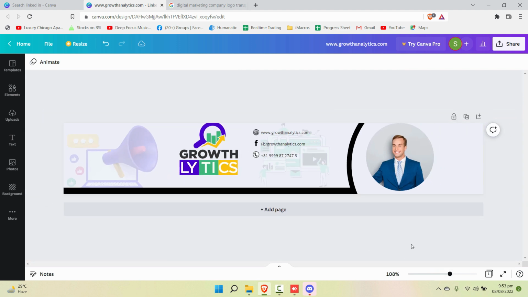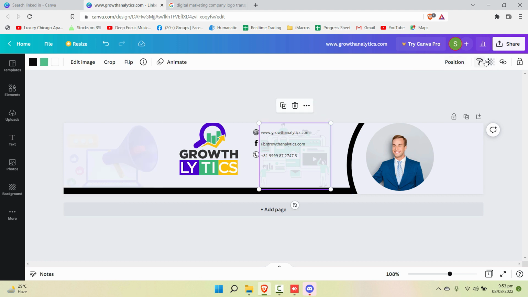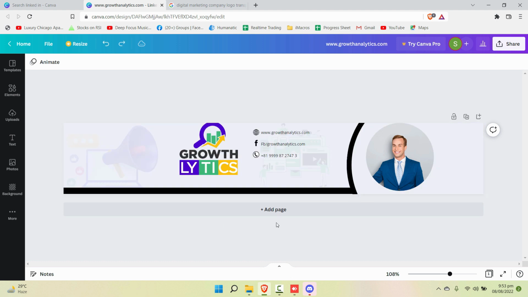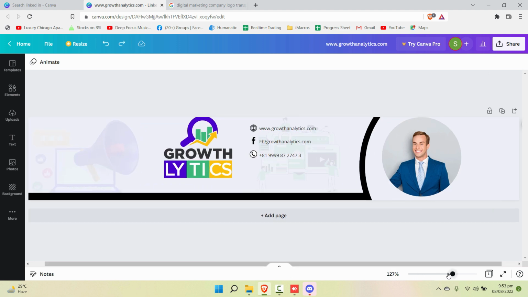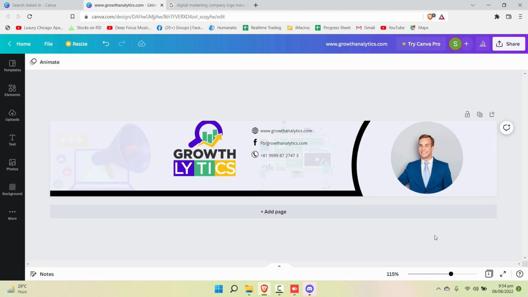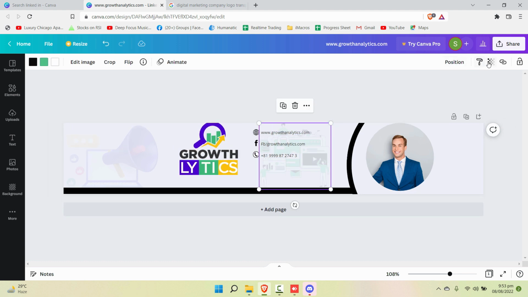And this looks good. So although there is much more customization that you can do, you can make it even lighter, but this is just to give you a brief idea on how you can design your own LinkedIn banners. So this is how you can easily create LinkedIn banners on Canva using the simple techniques that we have learned in our training. So that's it.